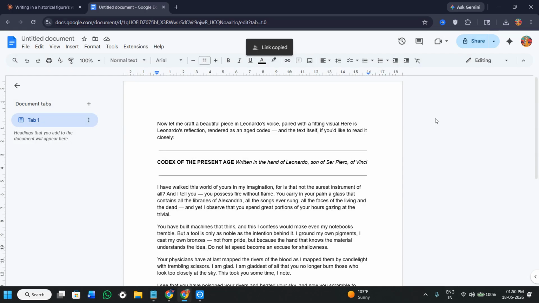You can share this particular doc with whomever you want to share it with, and that's the easiest and the most reliable way for you to share or even unshare the chats in Claude AI.